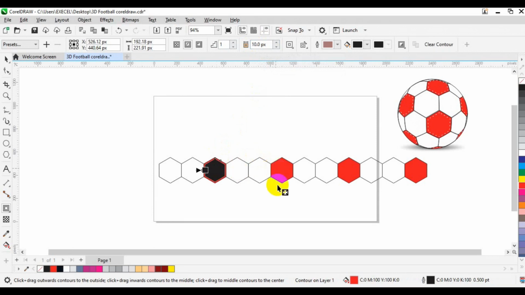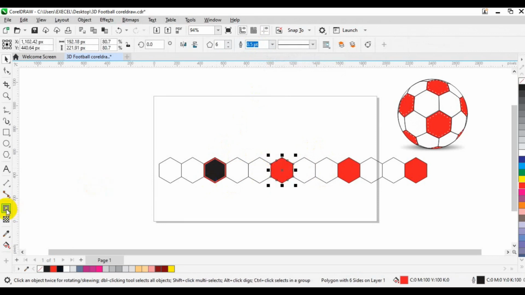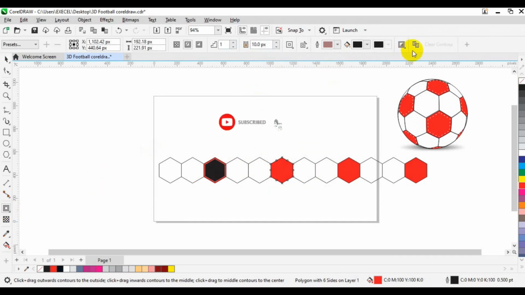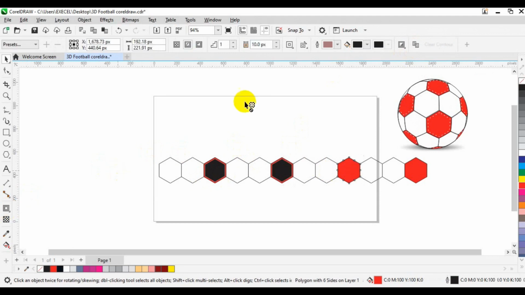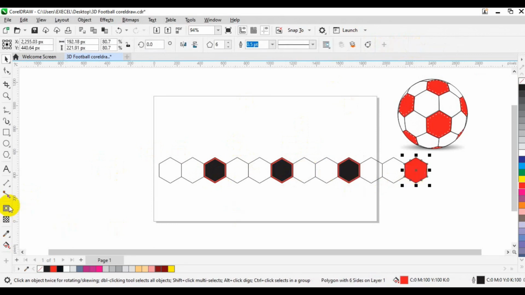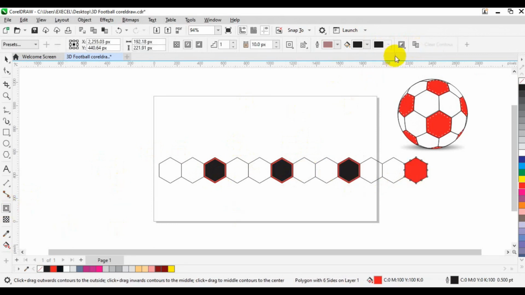Good. Then the next thing you need to do is to copy the effect to the rest of the shapes. For you to do that, select the second shape, go back to your contours, then come to the home tab right here, click on copy and copy this. Good. Select the third one, go back to your contours, click on copy, copy this. Select the last one, go back to your contours, click on copy, copy this.